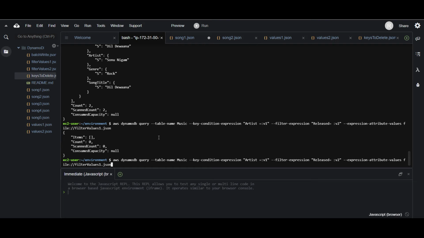So artist name is part of our partition key, but our release date is not part of our partition key, right? So for that, I have to add a filter expression to first retrieve the values based on the artist, and then apply a filter on top of it based on an attribute called release date. And like how we did for the previous queries, even in this query, I'll be passing a JSON file called filter values1.json.